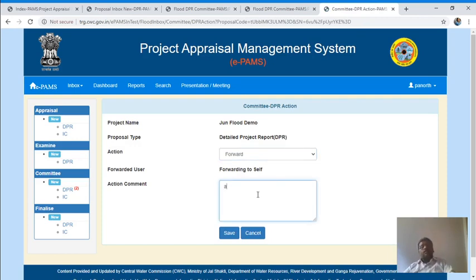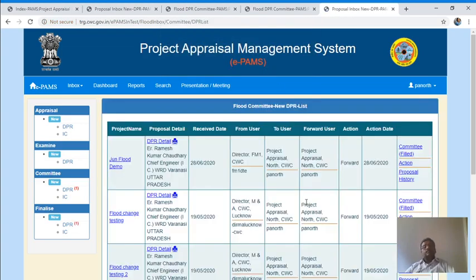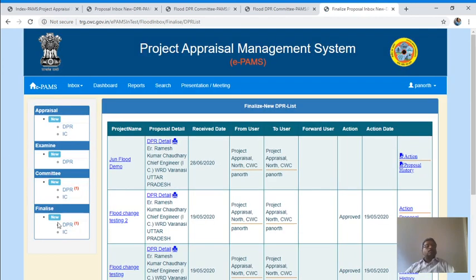Forwarding to self. It is showing that it is forwarding to self. It's okay. No need to change login. It has come to the finalize stage here. Just click DPR finalize stage. Choose the demo here and take action.